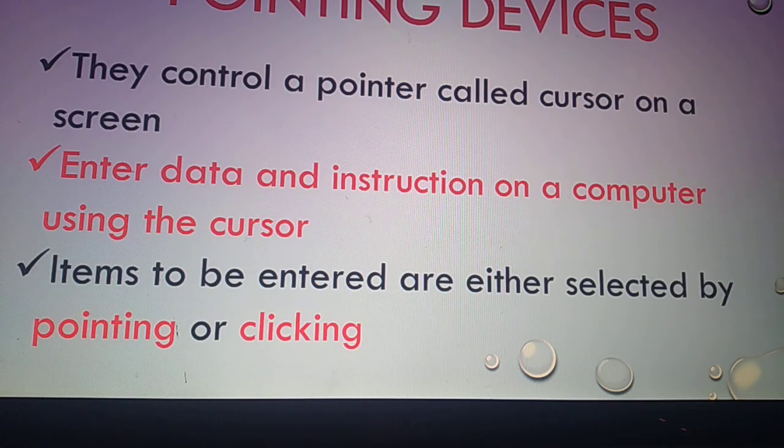Our second kind of device that we want to look at is what is referred to as the pointing device. A pointing device basically controls a cursor on the screen. A cursor is the insertion point within the screen. As you are entering data, you are controlling the cursor, either by pointing or clicking on the windows.